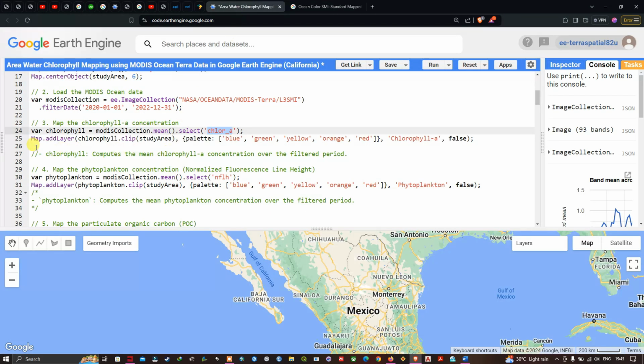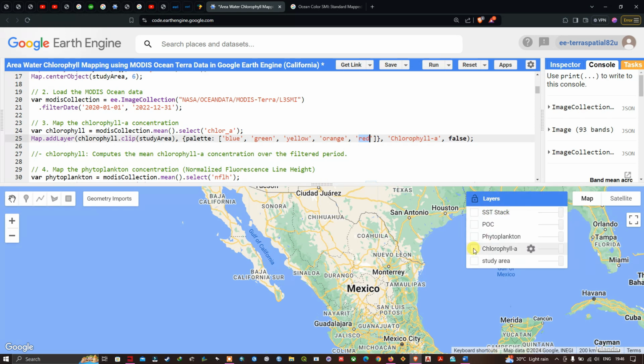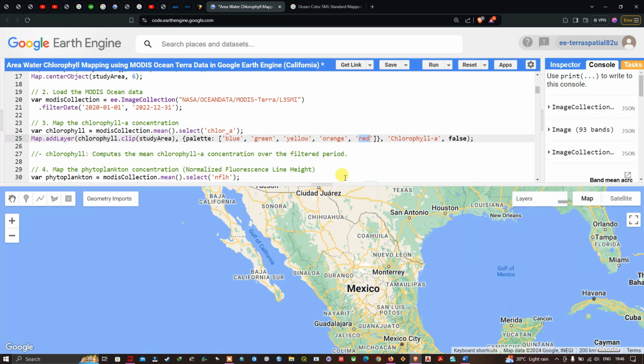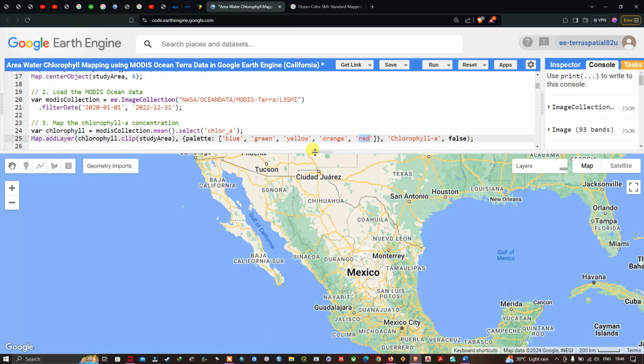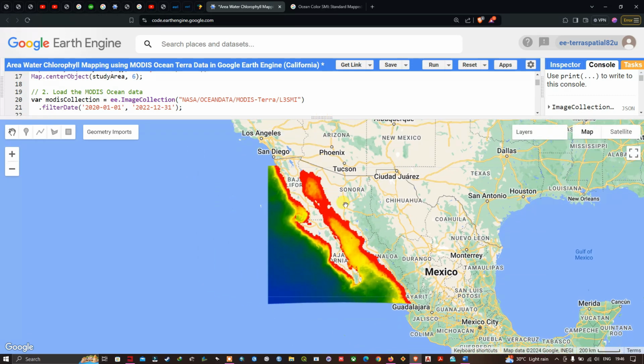And next we're going to add this layer. For that we define Map.addLayer chlorophyll.clip study area, and we define the color palettes for the chlorophyll concentration, with the lowest levels of chlorophyll concentration indicated in blue and the highest levels indicated in red, and output as chlorophyll-a. Now we're going to visualize the result. Let me click this option called chlorophyll-a. Here you can visualize the study area, that is the Gulf of California.